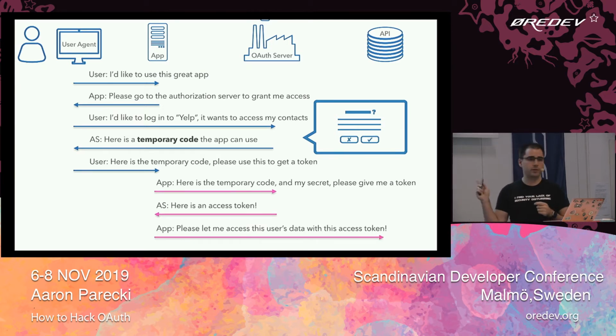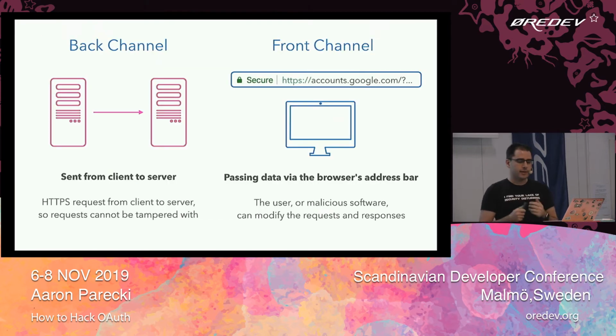So you might notice that there's two different colored lines here. And this is a really important concept in OAuth. This is the idea that the bottom lines are called back channel requests, and the top half is all front channel. This is the difference between sending data over a secure HTTPS connection versus moving data around through the user's address bar. So we're very used to sending data from a client to a server over HTTPS. So used to it, in fact, that we forget a lot of the benefits of what that provides.